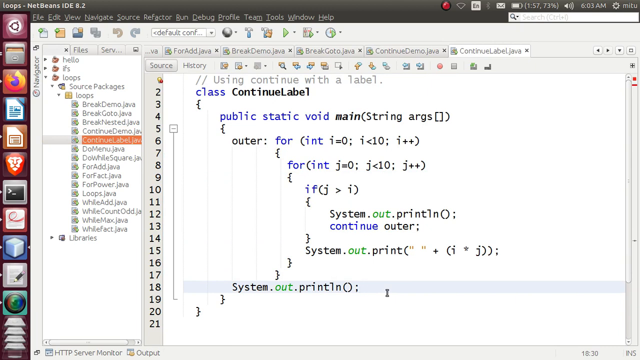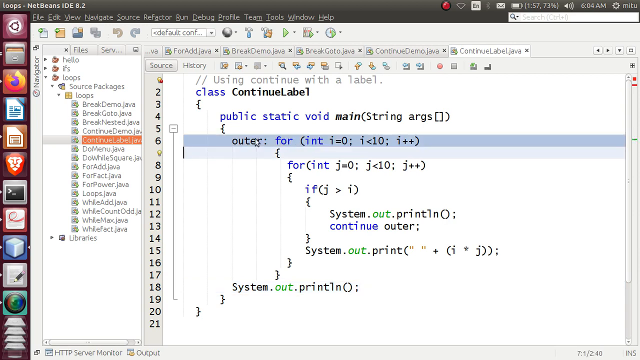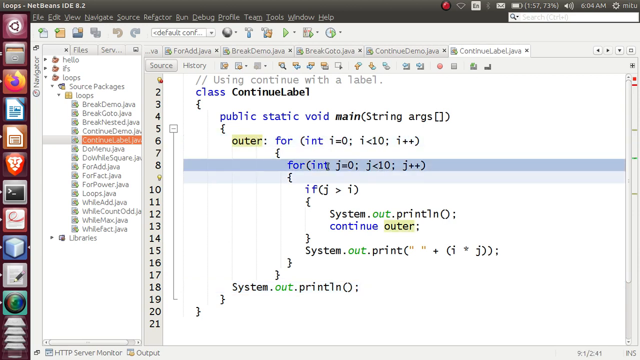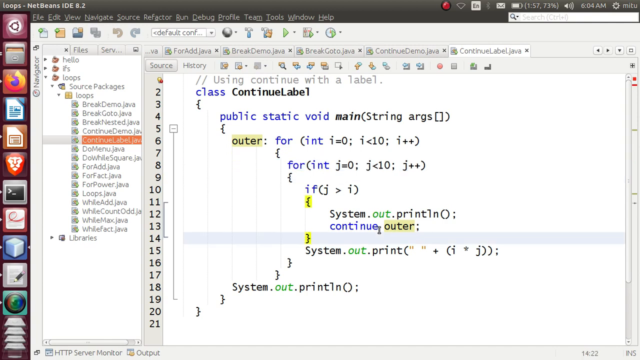When the loops are nested together, we can write a loop inside another loop, but which loop you want to continue is decided by the continue statement also. This loop has been given the name outer, and this inner loop does not contain any name. If I use continue inside this loop, it can continue this loop, but I don't want to continue this loop. I want to continue the outer loop, whose name is given here. That time also continue and a label can be used.